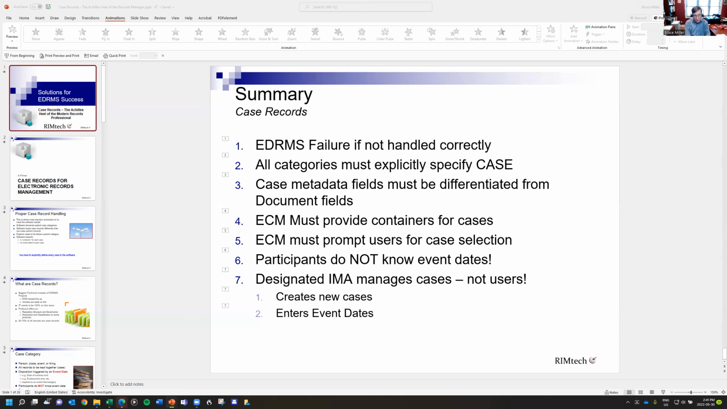So you have to have, in our little example here, 3,000 different dates, a place to put them so that the software can act on them. It's your job to do that. It's not the user's job to know event dates because they don't.